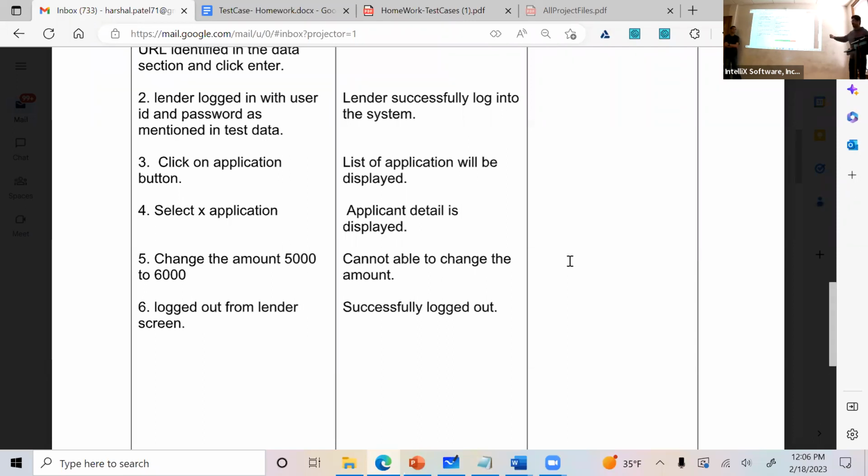Because this is 80% of your day-to-day work: writing test cases, building a test tree, executing test cases. That's what it's all about. The more comfortable you are, the easier it will get.